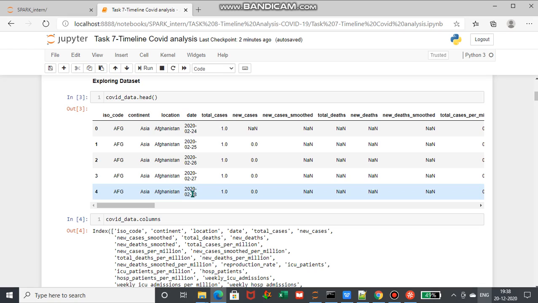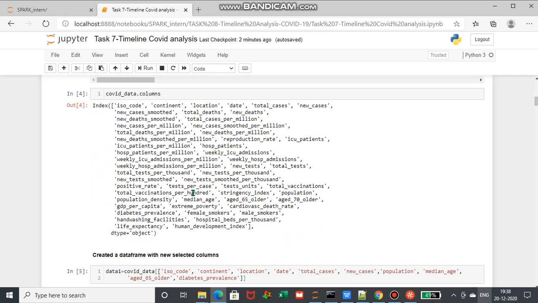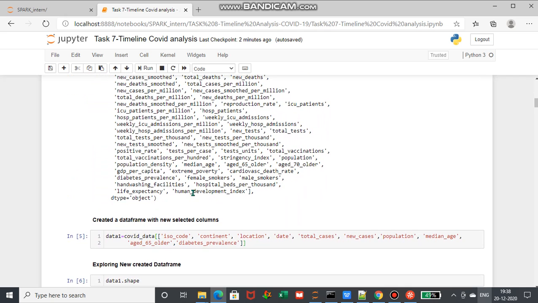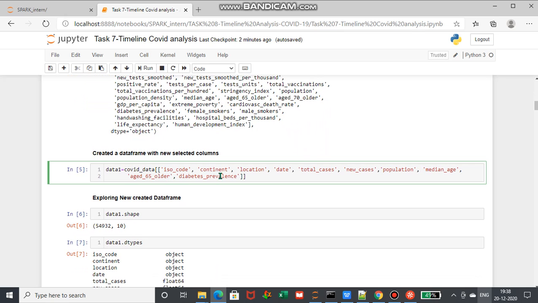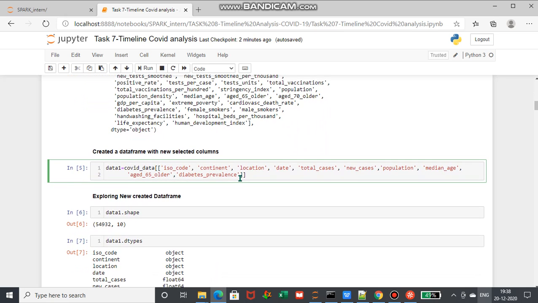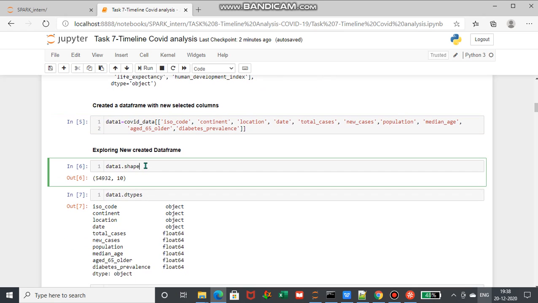So as per my understanding, I have dropped some columns, or we can say that I have selected some columns through the mechanism of feature selection. So I have created a new data frame with all the selected columns. This is data1, which I have created from the COVID dataset. If we explore this new dataset, we can see that there are 54,932 rows and 10 columns.